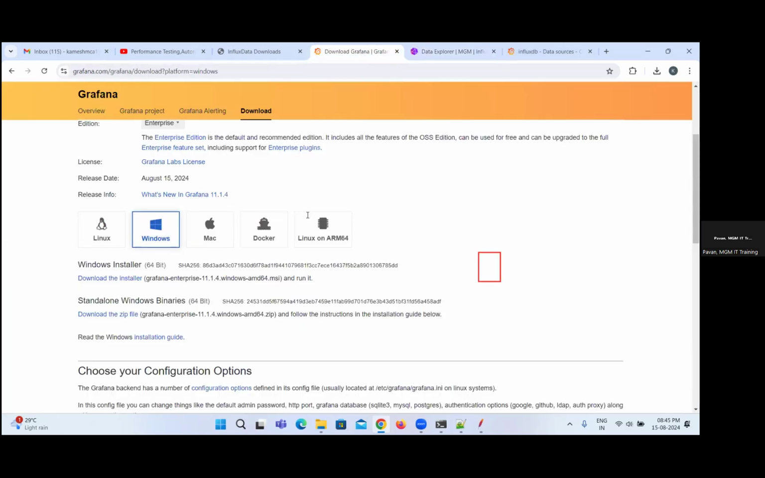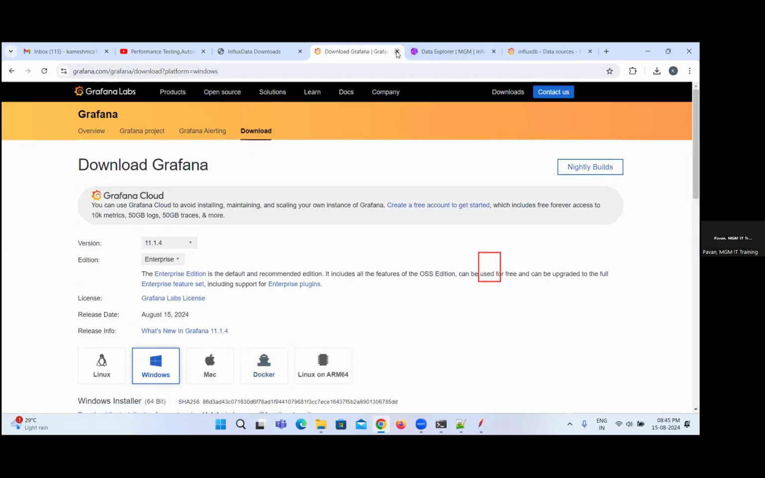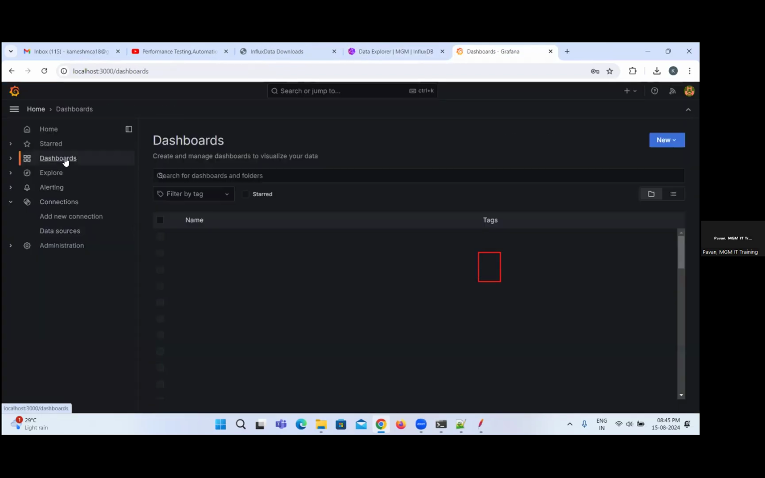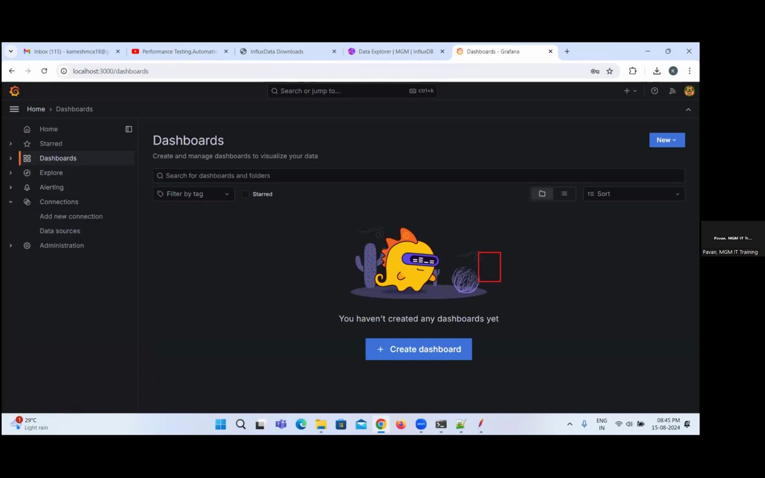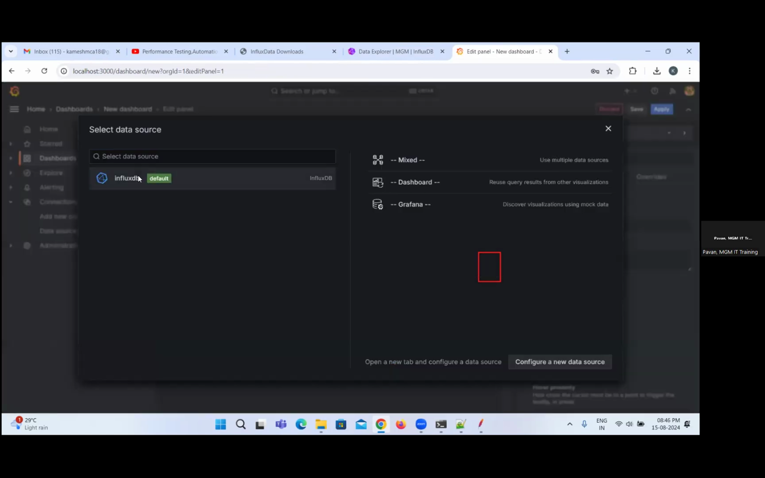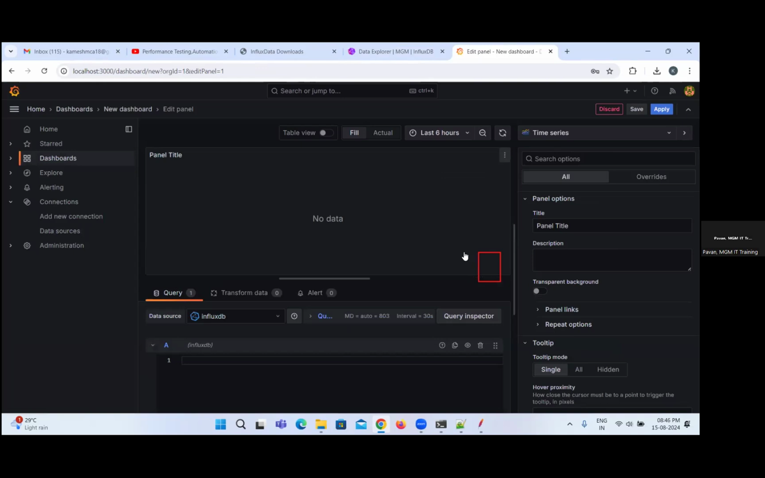Now, once you add the data source, let me close this. Once you add the data source like this, let us see how to create a dashboard. Go to dashboard and click create dashboard, add visualization, select your data source as InfluxDB and give a panel title. Let's say I want to see average response times. Panel is nothing but one block in a dashboard.